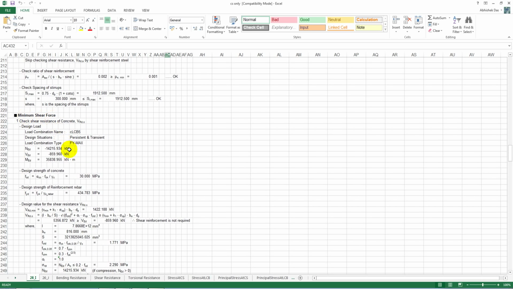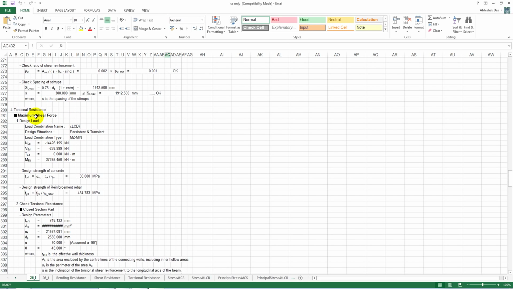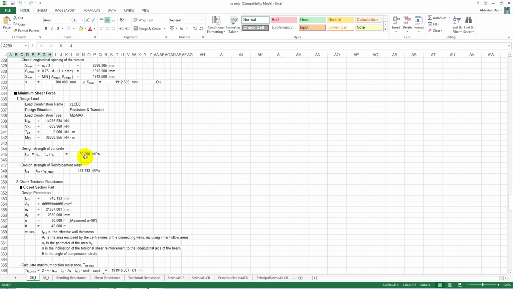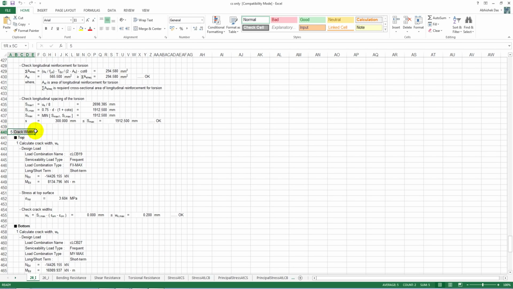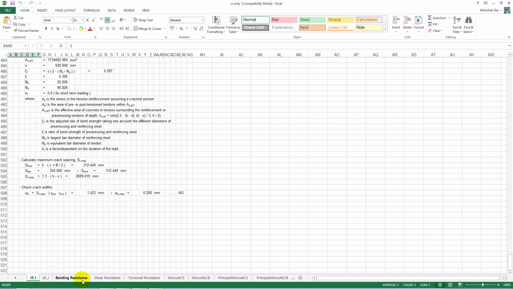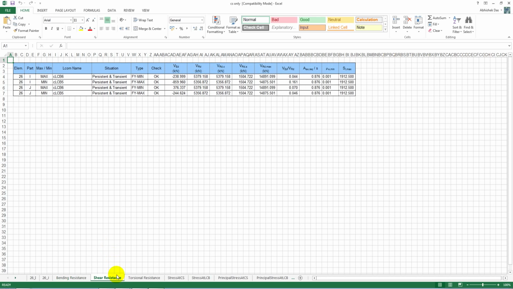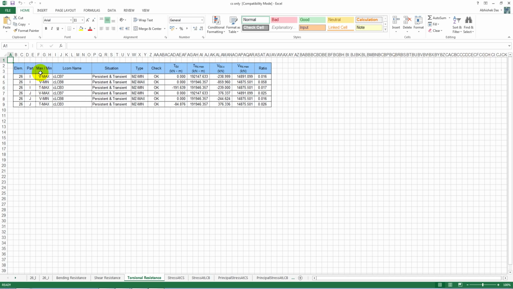I'll just hold my mouse. So the minimum shear force there, the maximum shear force there as well, and the torsional resistance, and also the crack width in the top and the bottom. And we can look at the bending resistance, the positive, negative, the shear resistance at the ith end and jth end of each end of the member, and we also look at the torsional resistance as well.